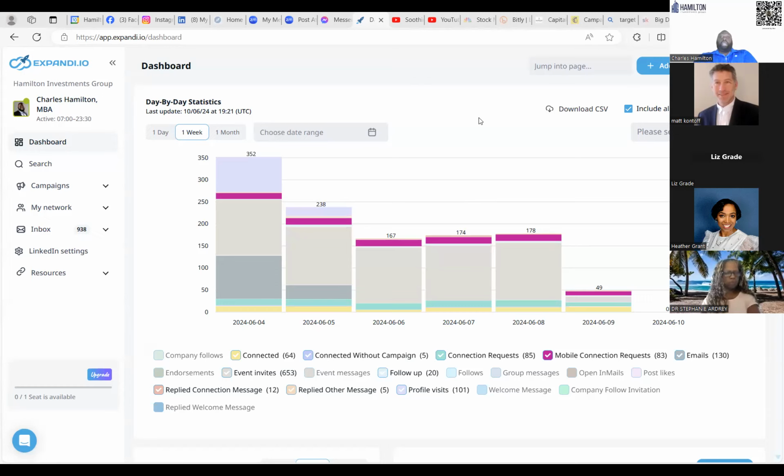Okay. Well, let me go back to what I was just talking about. This profile visits is Expandi going out and looking at the profiles of people on LinkedIn and finding out if they match a specific criteria you set. This one is a mobile connection request, like I told you about. I have two types of requests, a mobile connection request and a regular connection request.